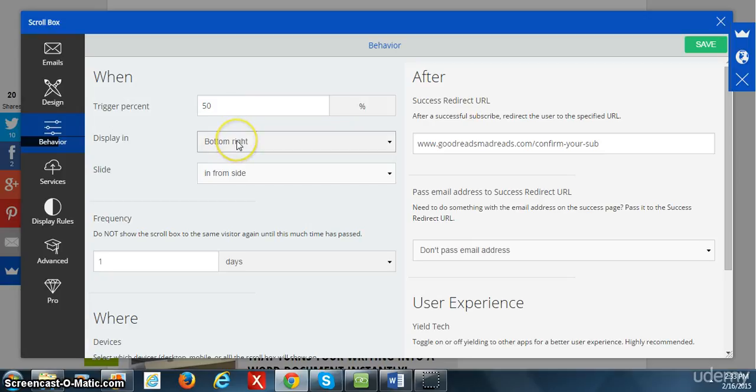I like to have that in the bottom right, although you can put it on whichever corner of the page that you want. I like to have it on the bottom right. I like it to slide in from the side of the screen. You could even have it come from the top to the bottom. I just like it to go in from the side.